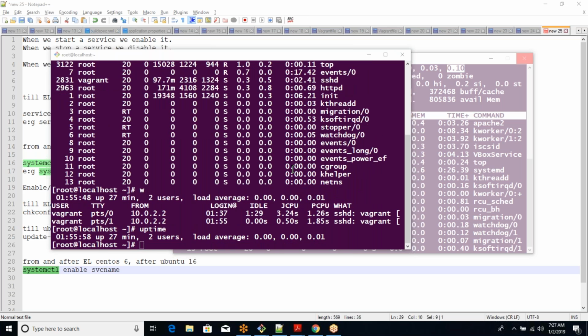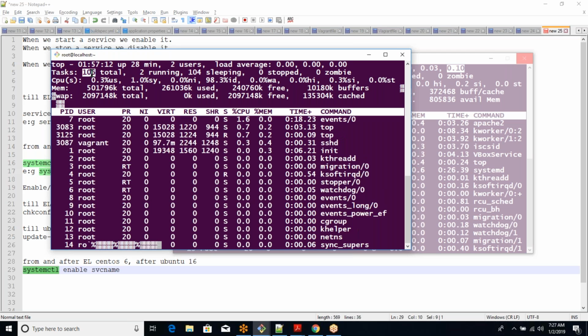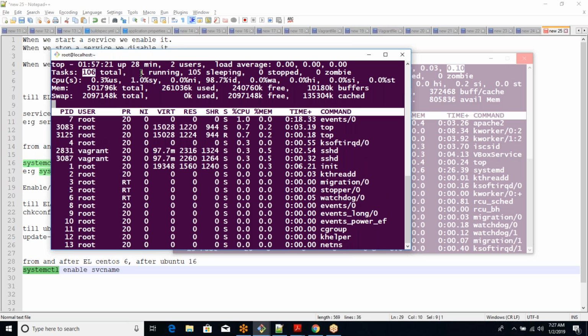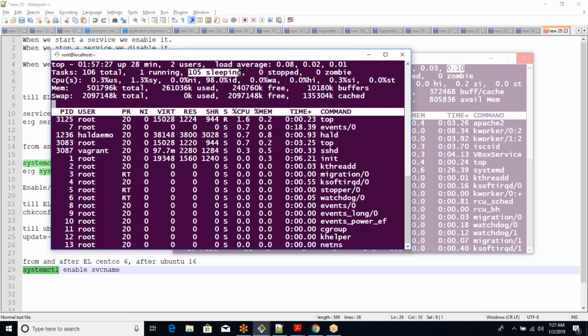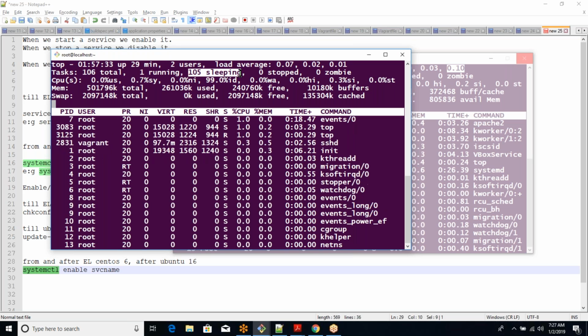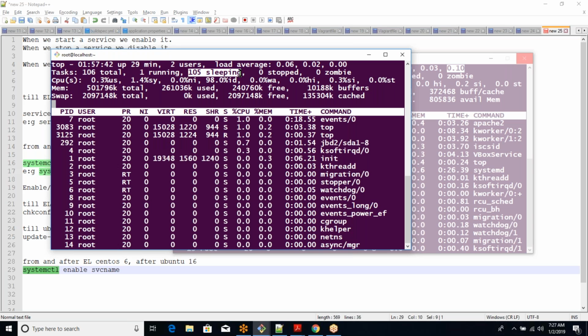Okay, so let's go back to the top command. There are a total of 106 tasks, which you can call processes. I can't say running actually, they are there in memory. Out of 106, one or two are running and 104 are sleeping. In Linux, most of the processes will be sleeping until they get a signal to execute some task. That's how Linux manages memory better.